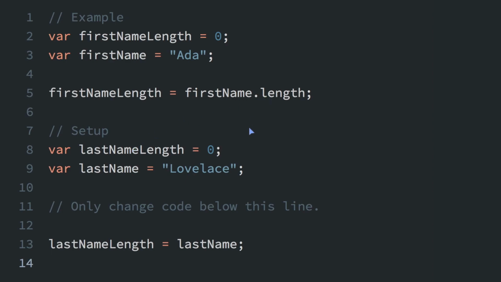Sometimes you want to find the length of a string. JavaScript makes this easy. So we have firstName set to Ada, but we just use the dot length property to find the length. So firstName.length. Remember, firstName is Ada here, and then .length will return an integer, a number that has the number of characters in the string. So that would be 3.